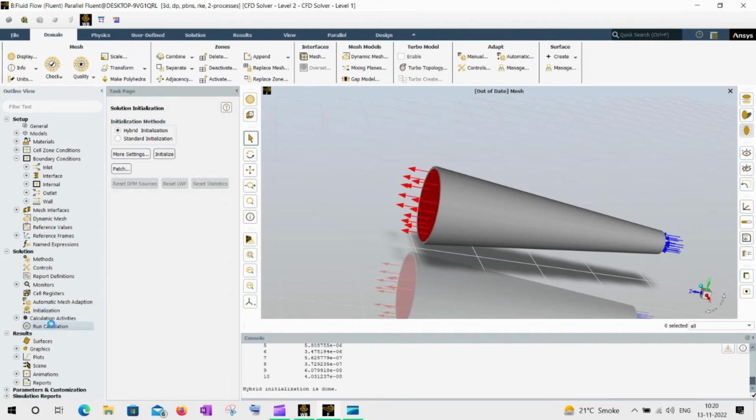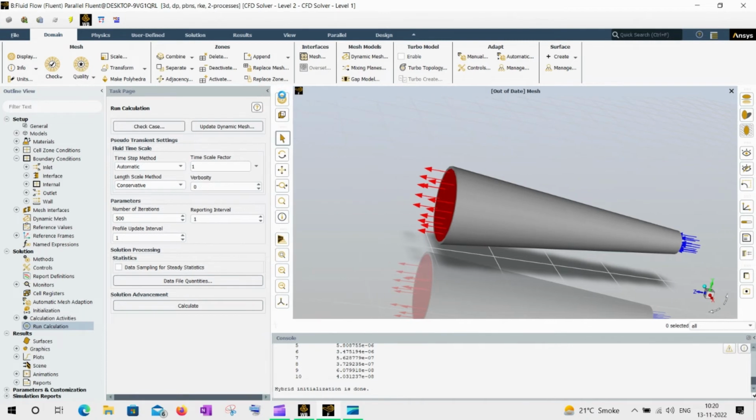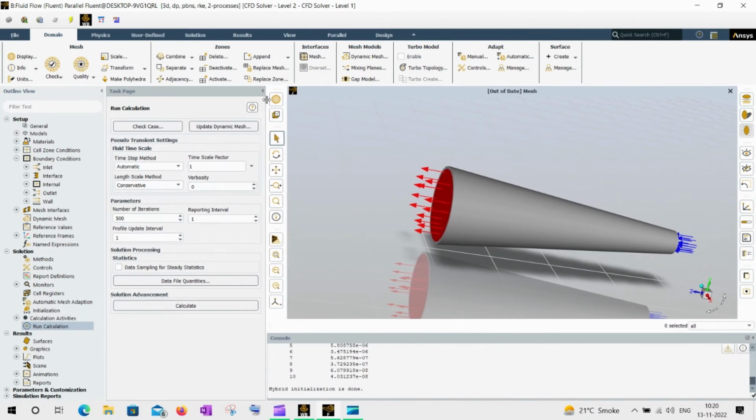So I'll double click on run calculations. I'll look at iteration reporting intervals. I'll write number of iterations as 500. We have reporting interval here, and we have profile update interval here as well, and we have done initialization. We have everything. We'll click on calculate.